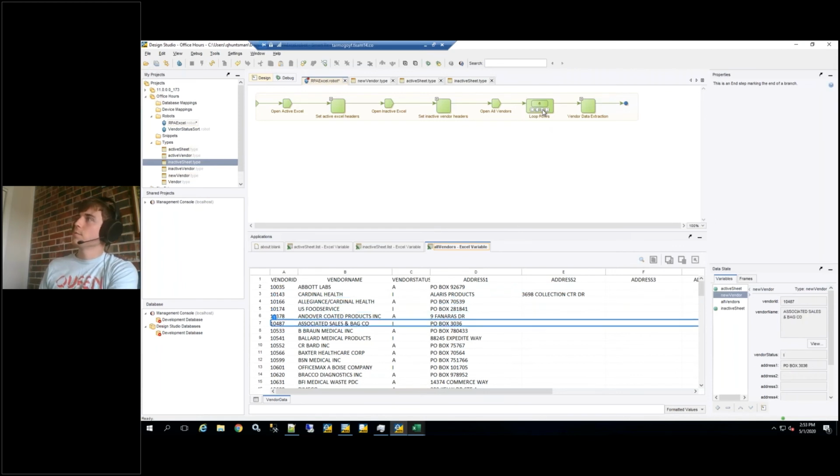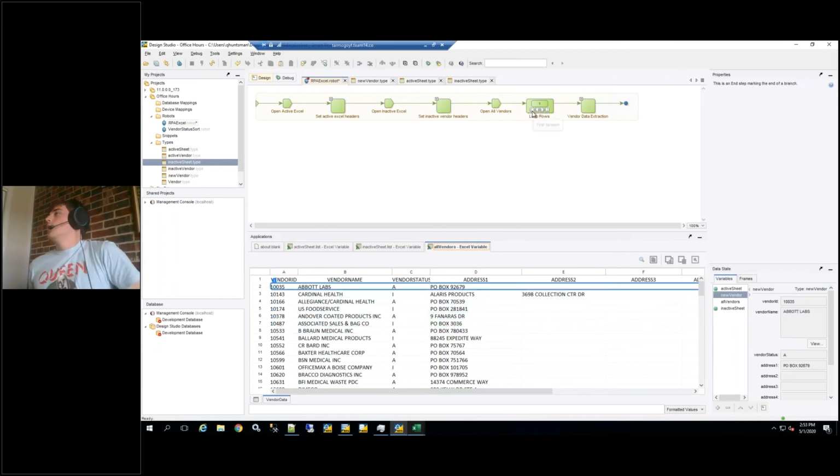So pretty cool. What we want to do next is test that vendor status. We want to see if it's either an A or an I, and we want to do things based on what the value is. So it's just going to pick which Excel sheet we write to here. But the way we do that is we want to add a test variable step, and we want to point it to our vendor status variable. So I'm going to right-click the little blue circle here, which is called the end step. And I'm going to insert a step before, select action step.